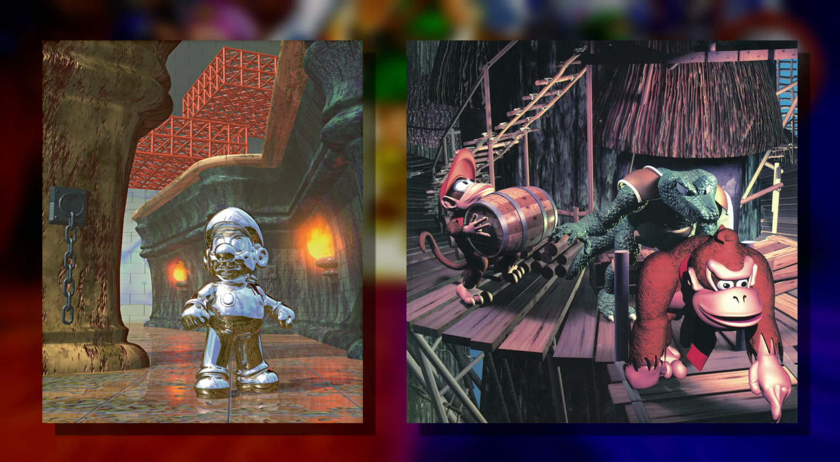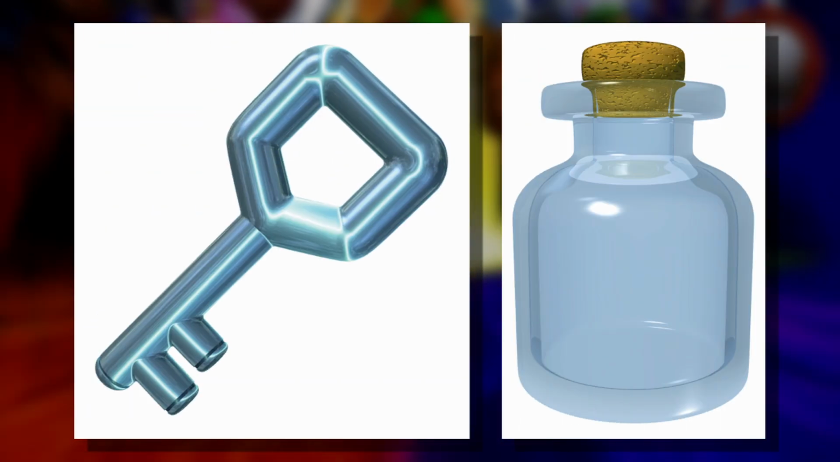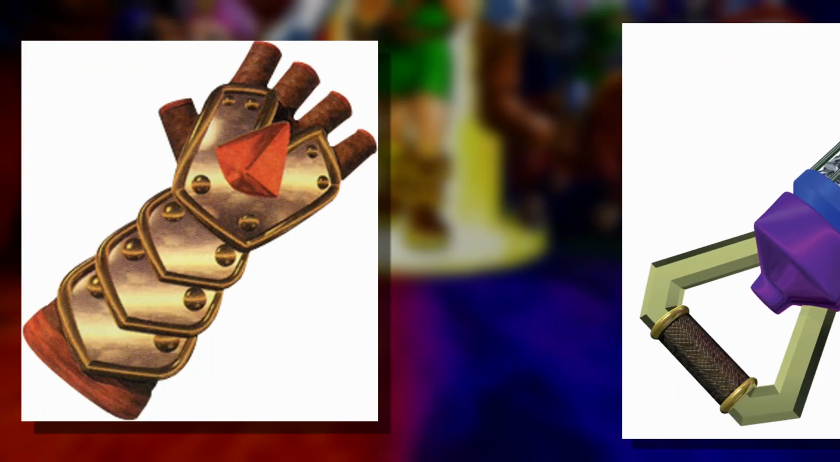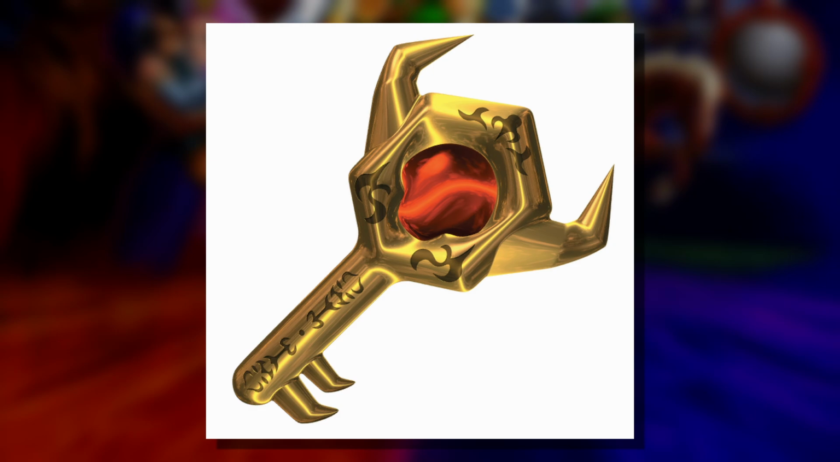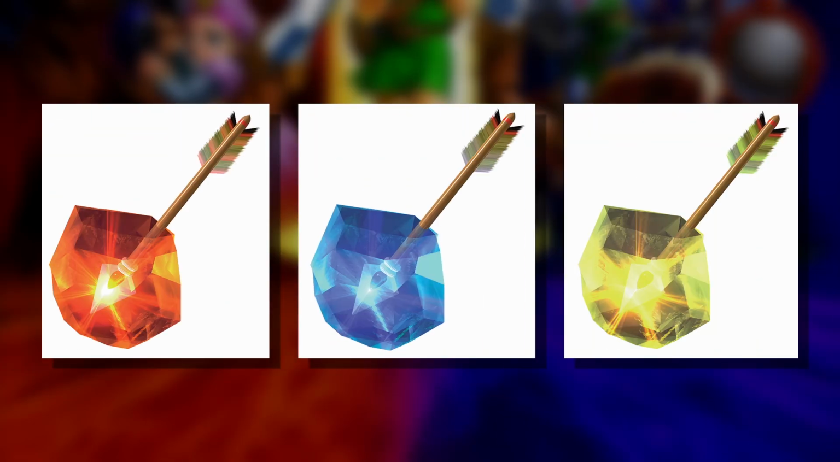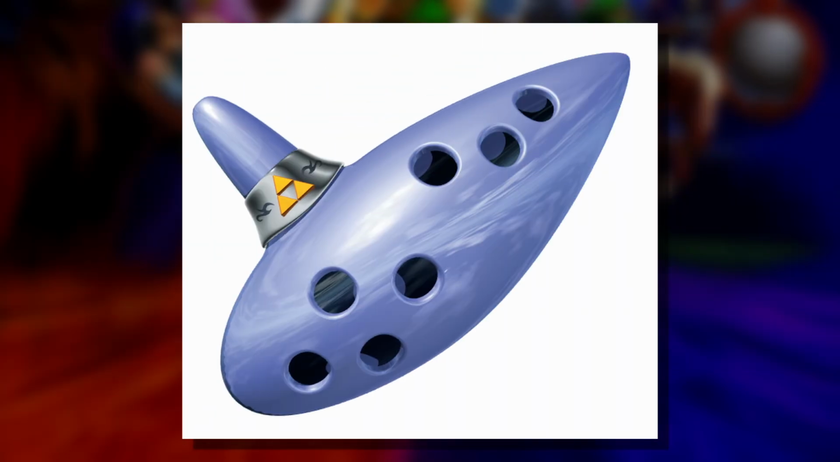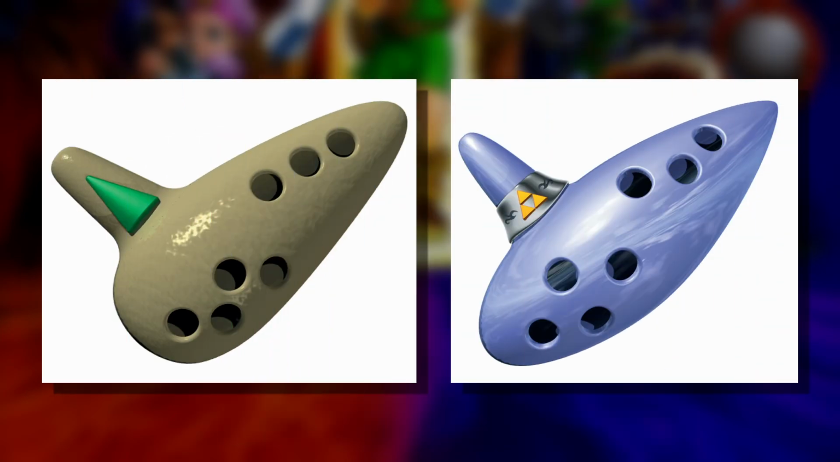As we learned in the previous two videos, 3D models from this era were infinitely more likely to look sleek and shiny than not. Consequently, items made of metal or glass look great. Shoutouts to the hookshot, longshot, gauntlets, lens of truth, boss key, and magic spells in particular. The crystalline portions of the fire, ice, and light arrows also look great in this regard. I also like the Ocarina of Time's sleekness, especially since it creates a nice contrast with the much rougher, handmade texture of the fairy ocarina.